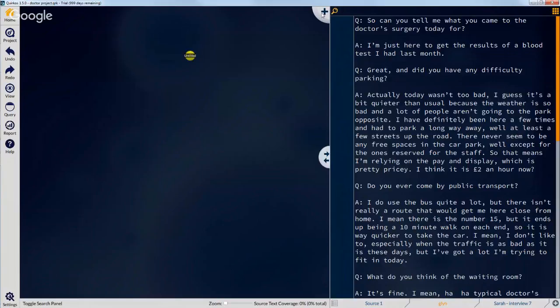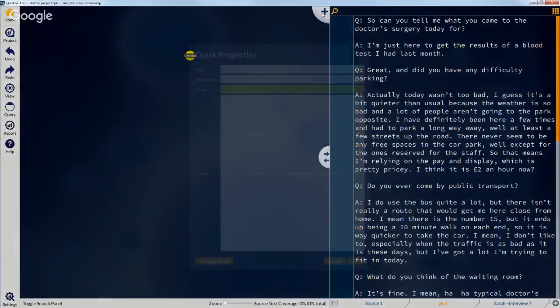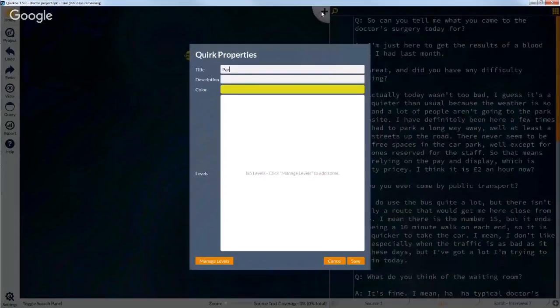So I'm just going to click on the plus button here, and I'm going to create a new property, which is called parking. I know that one of the things that people are always talking about is how difficult it is to park at the doctor's surgery. When I clicked on that plus button, it created a new quirk, which is a node or a theme in other software, in a random place and a random color on the canvas.